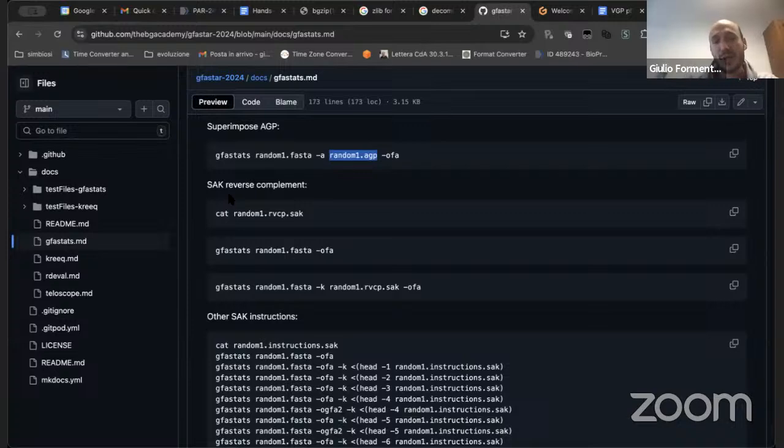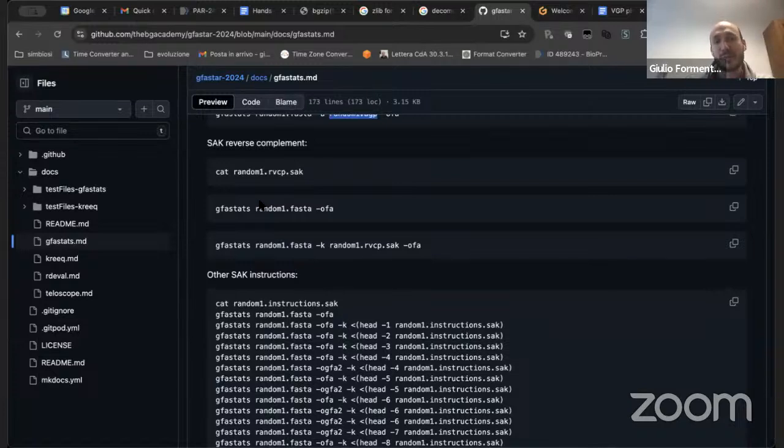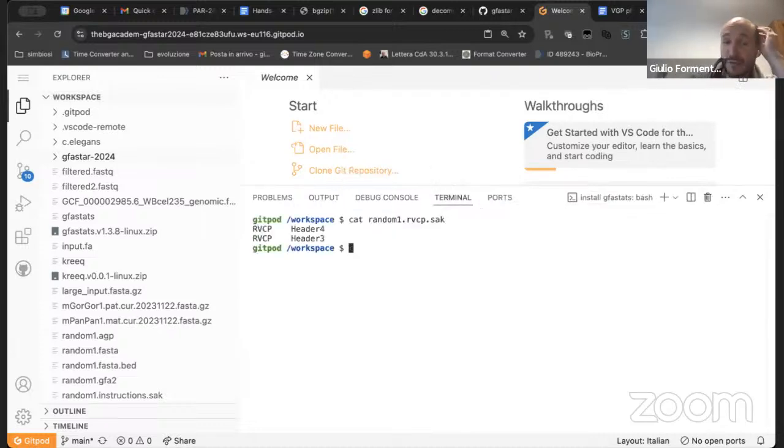And then we have this Swiss Army knife, which has a lot of instructions. They are detailed. There is a README file in the GitHub with all the instructions that are available. I'm going to show some of them. Okay, so typically there is this SAK file, which contains the instructions.